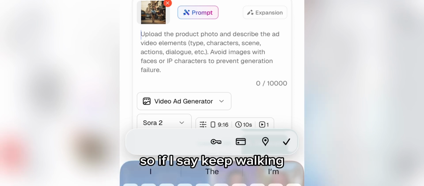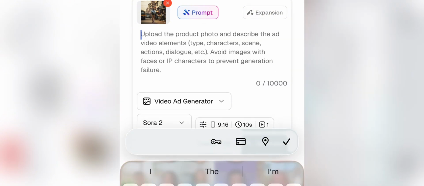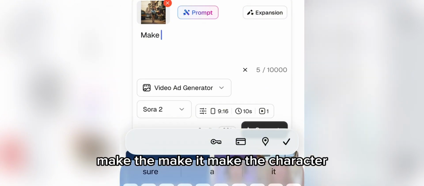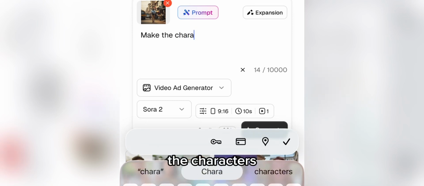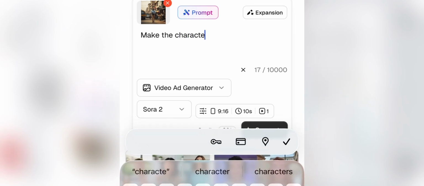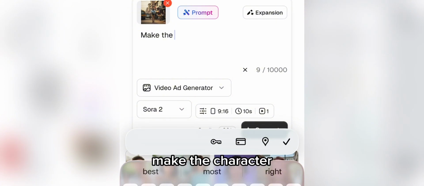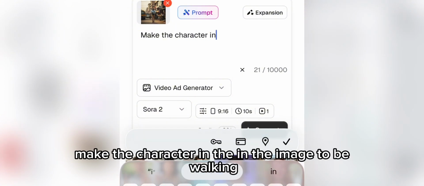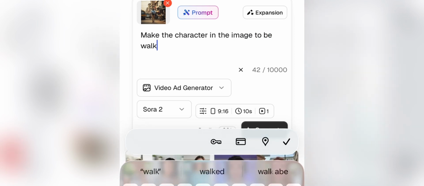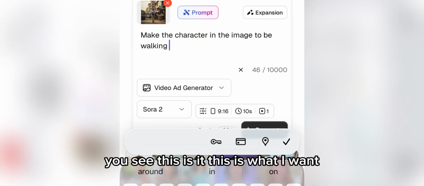So if I say keep walking, make the character in the image be walking. You see, this is it. This is what I want.